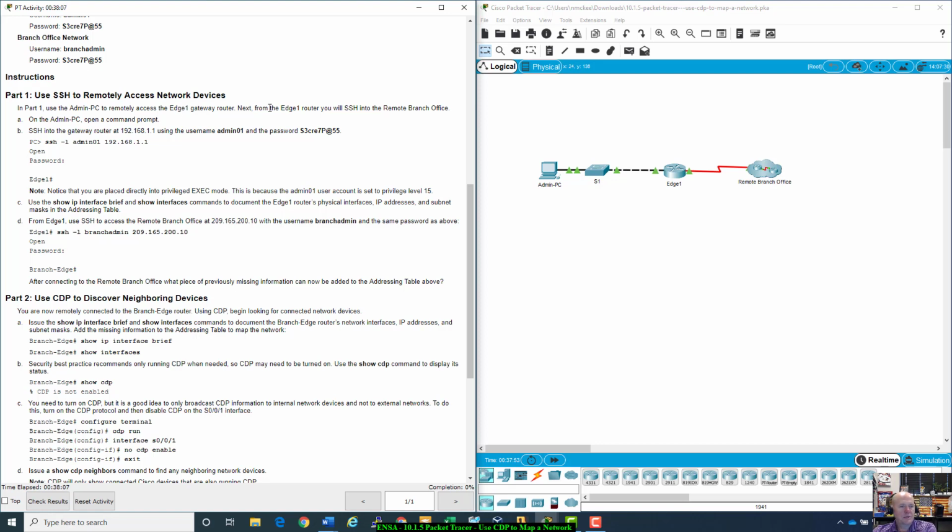On the admin PC, open a command prompt. So that's weird. All right. You will use the admin PC to remotely access the Edge 1 gateway router. Then from the Edge 1 router, you will SSH. I guess you could SSH from either of those to the branch office. Well, yeah, we'll find out.